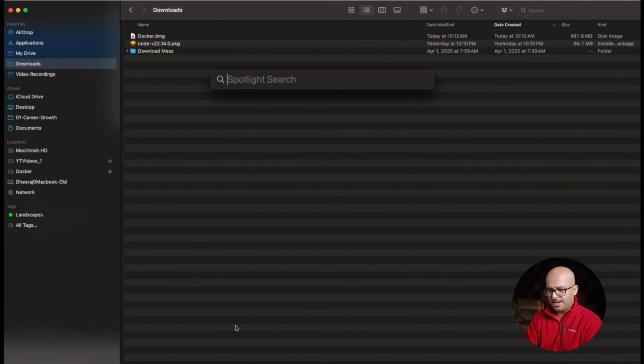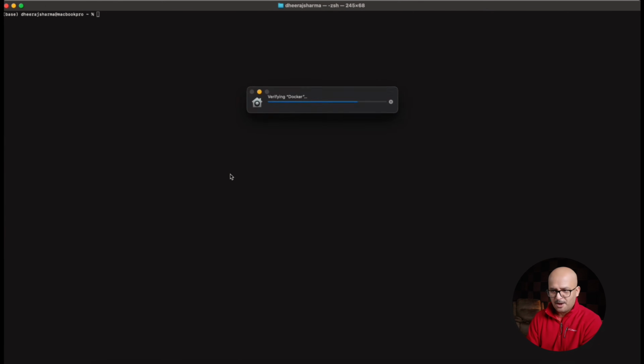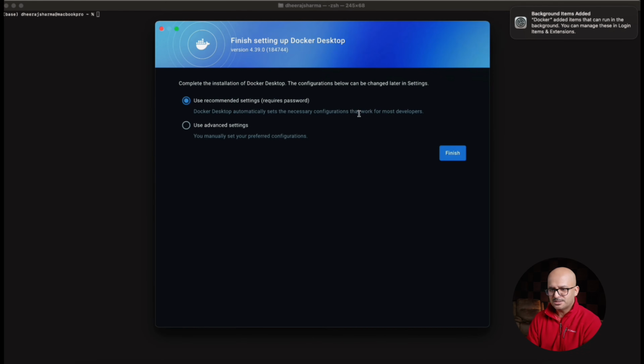So I can go to my applications or just type in Docker. So you can see that it has been installed. I clicked on it, it should open up. But what we are going to do is we are going to go back onto the terminal. It's right now verifying Docker image. So once the Docker Desktop has opened up, you can click on use recommended settings, requires password. I'll just click on finish.